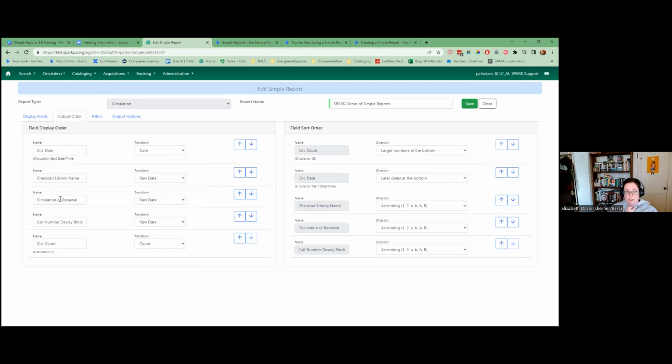So as you saw, I could change the output of the column so that the first column is going to be the circ date, then the next column is the date, the name of the library, and then so forth. But you can also have the sort order set here. You can have the larger numbers of the circulation at the bottom. You can decide the checkout name if you want that alphabetical. And I want that one to be the most important thing. So I'm going to move it up.